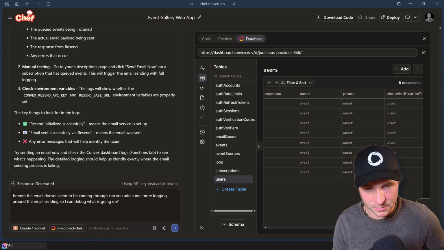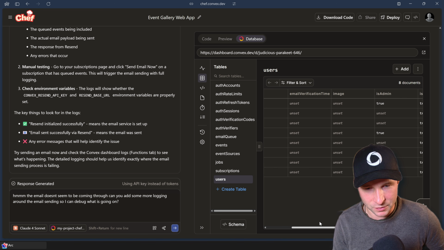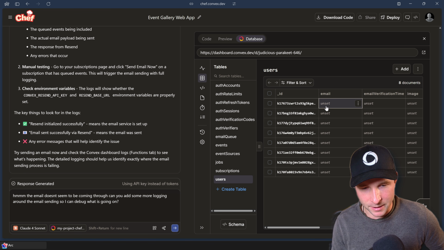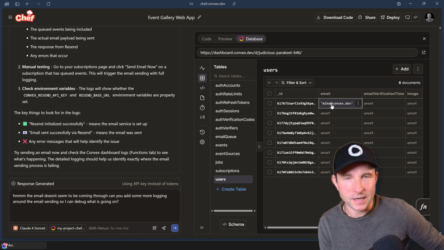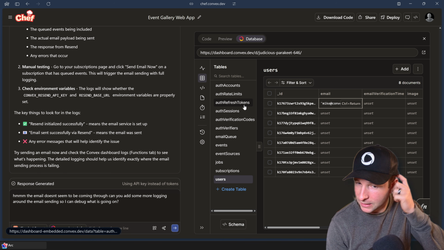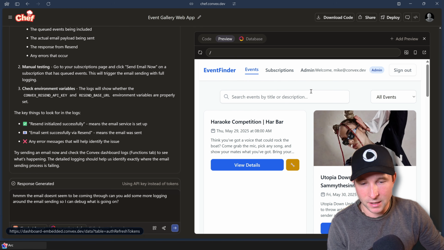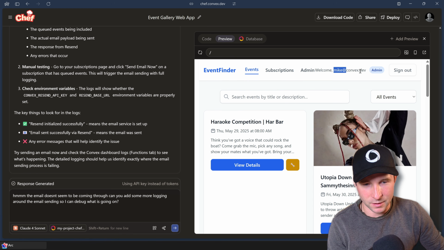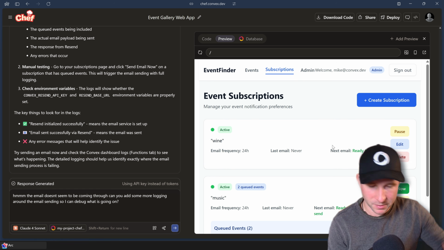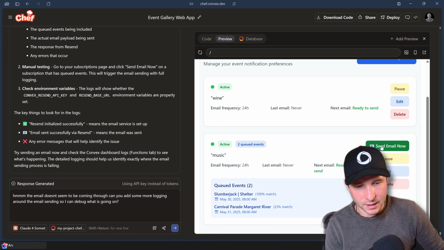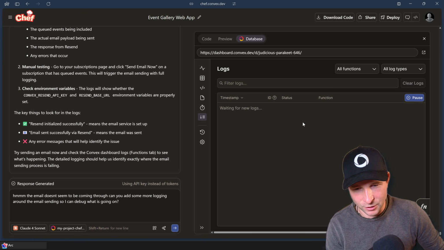So what I'm going to do is I'm just going to chuck in an email address straight in the database here. Email. Okay, so Mike at convex.dev. Right. So now I have an email address. Okay, so it's put the email address up there. Okay, so let's try that again. Let's go to my subscriptions and send email now. Did that send? Logs?